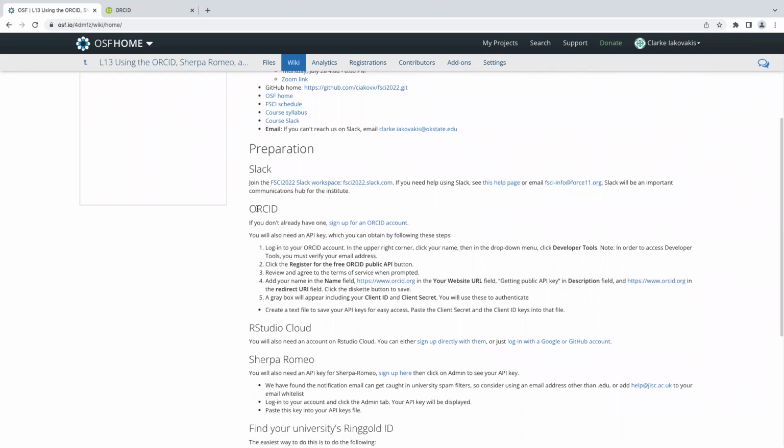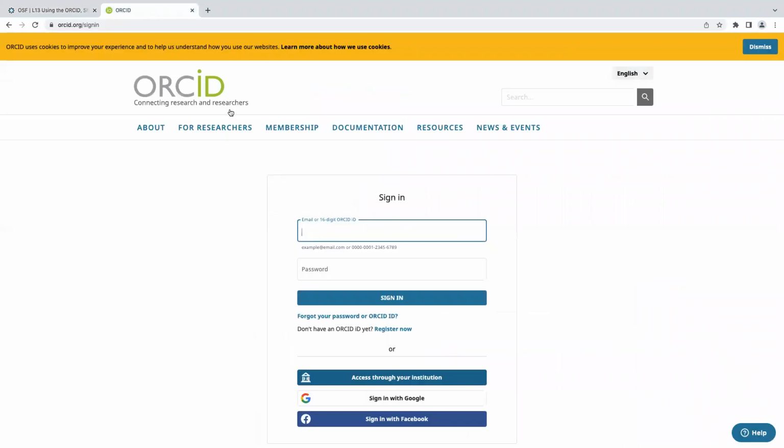The next step is going to be to sign up for Orcid. Orcid is a platform that assigns unique numeric identifiers to individuals, especially individual researchers. And so if you don't already have an account, click here and you can sign up. Since I already have one, I'm going to go ahead and get signed in.